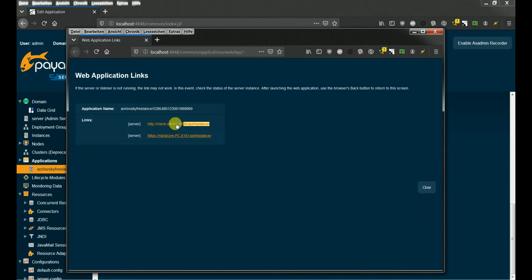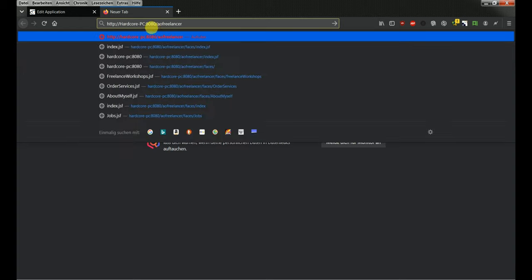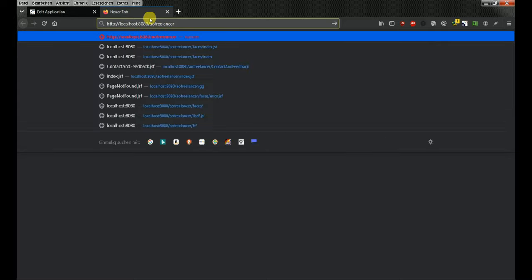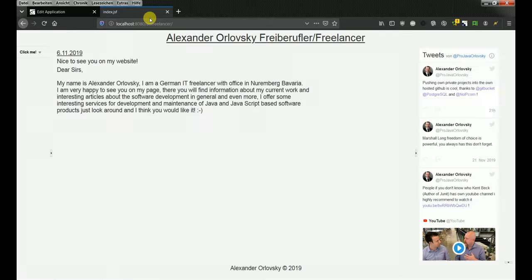I take the address. Once again, the server is running locally on my machine, and I write here localhost, and it should work. Let me think about it a little bit. Did finally catch it up.